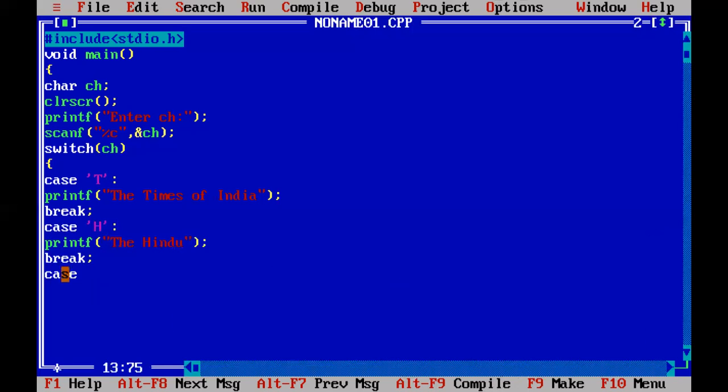So the next case, I will go with Indian Express, capital I. Break, like that. Then capital E, E not.